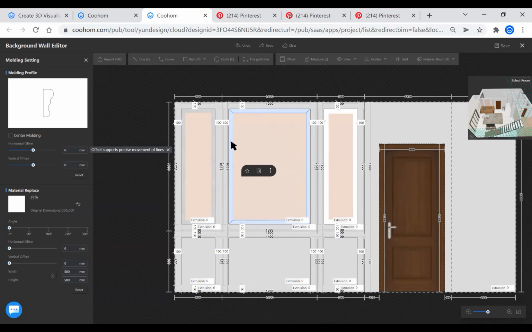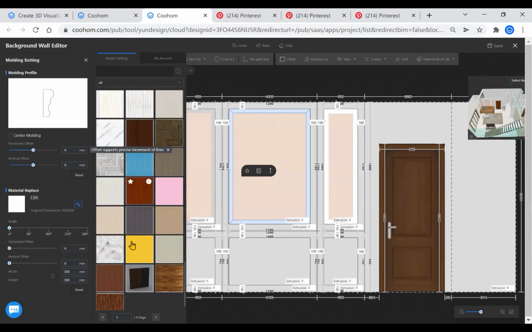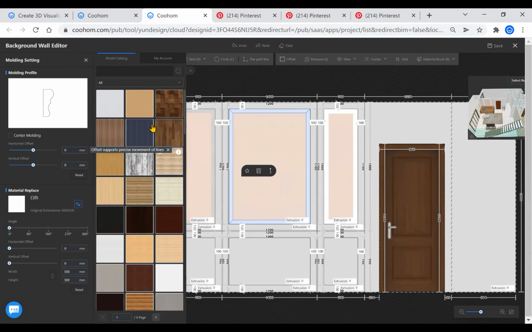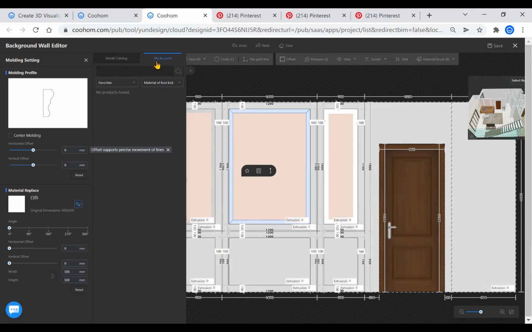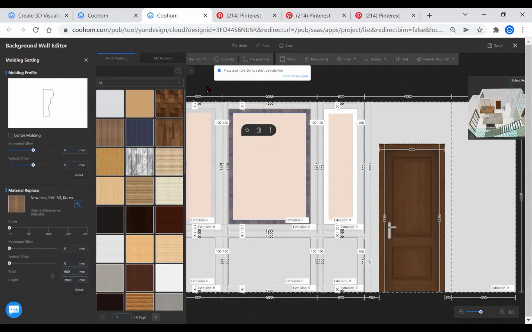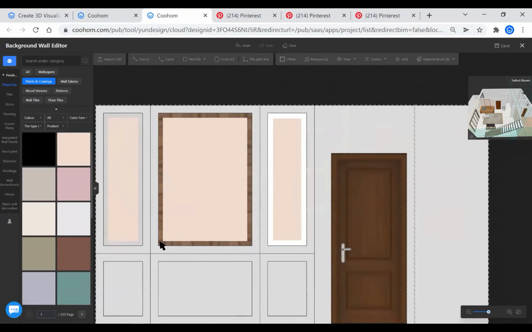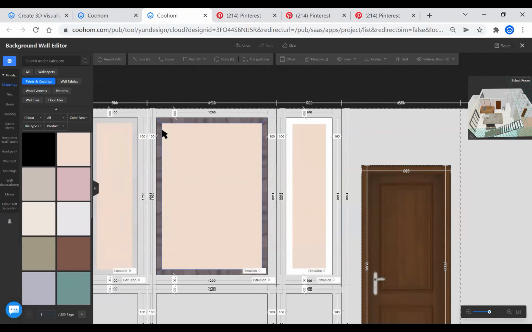And if you click the decor itself, then you can replace the material here, and you can see that there are quite a lot in the library. Also, you can upload it by yourself, so that it will show up in this area, my account. So in order to make it easier, I'm just going to pick a wooden texture here to show you. Okay, here you can see by simply clicking, dragging and dropping, the frame has been changed to a wooden texture.